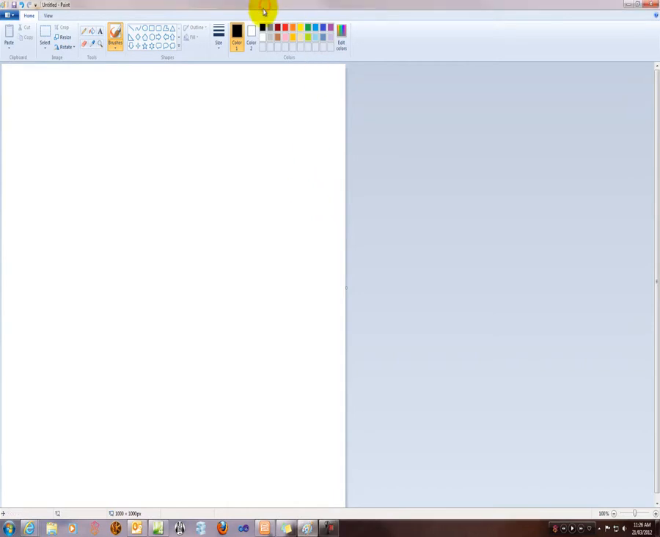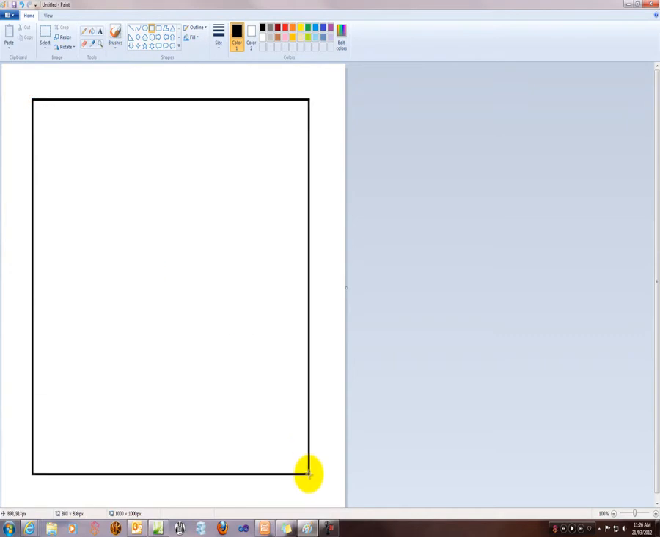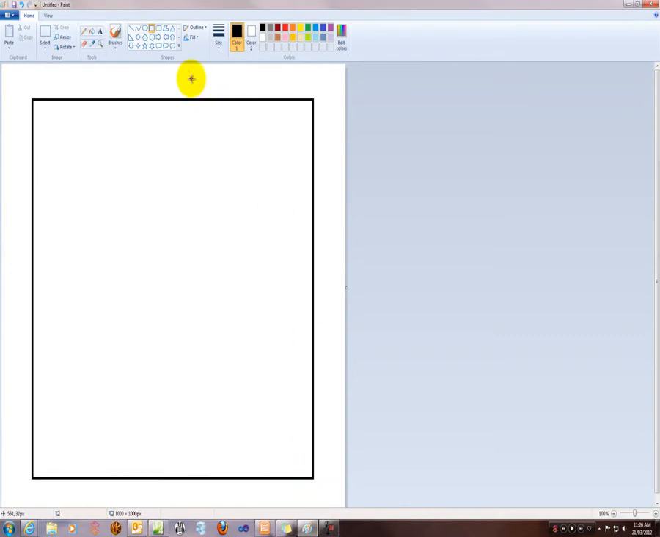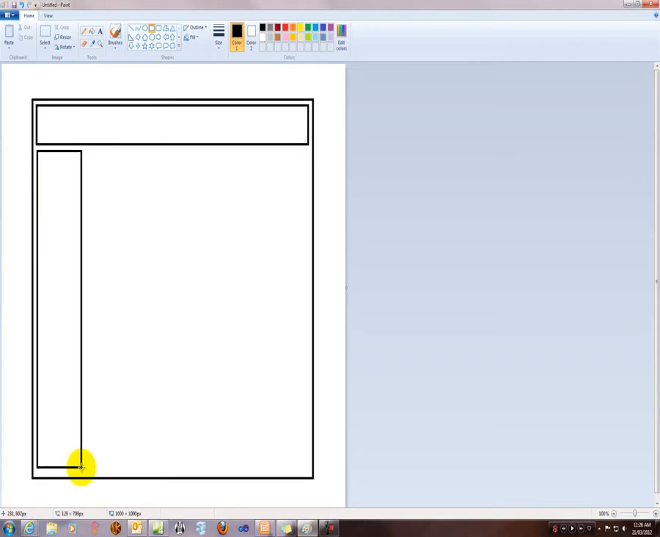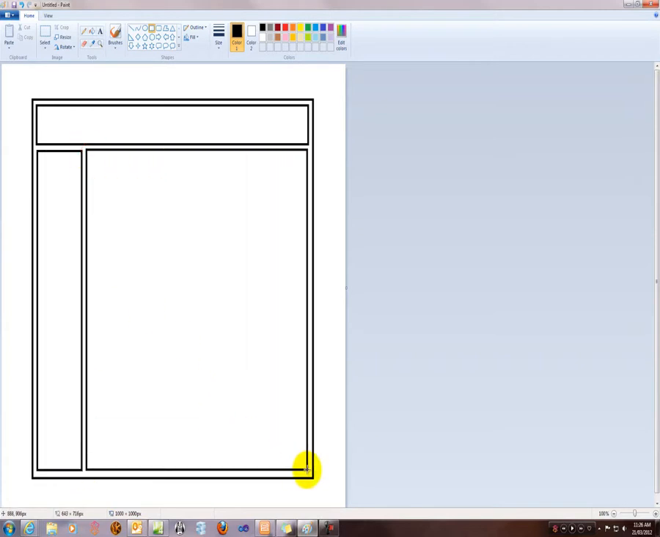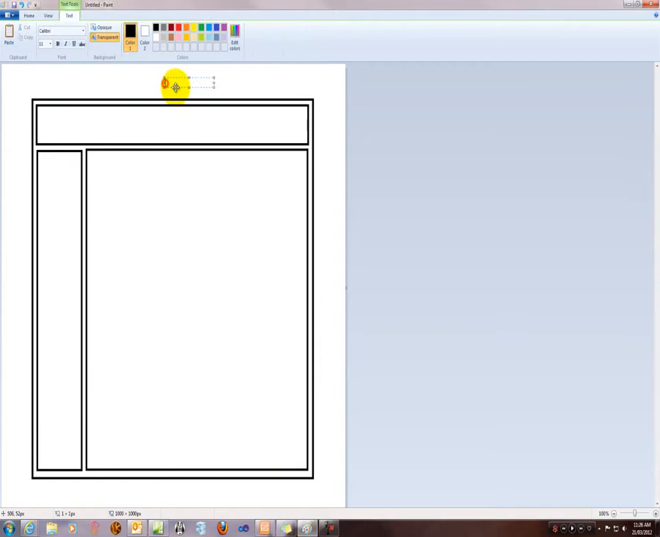Okay, so let's talk about making a website. Remember, the first thing you've got to do when you build a website is plan it out. So just quickly, I'm going to do it in Paint. Do it on a piece of paper if you want to. Just draw the page, determine where your header is going to go, determine what type of navigation you're going to have. So I'm going to have navigation down the side today, and determine if you're going to have content here.